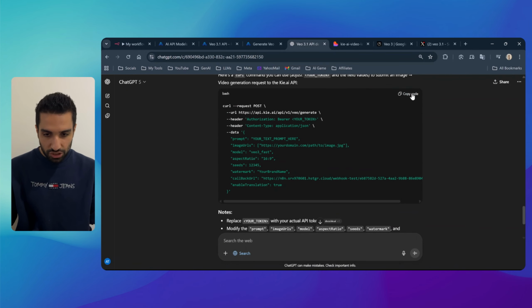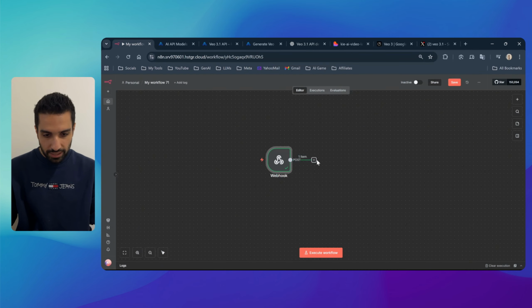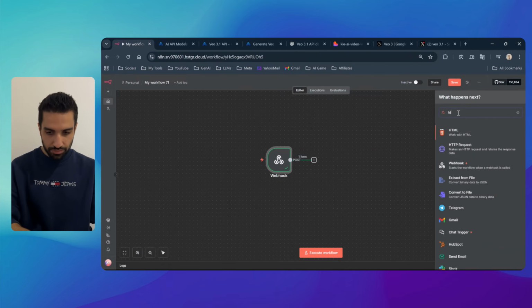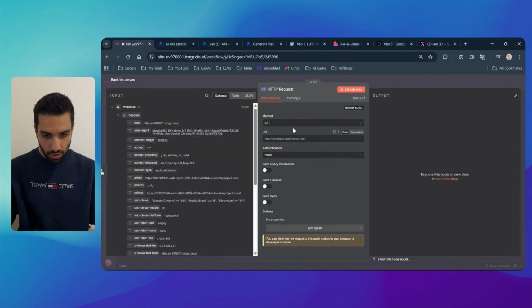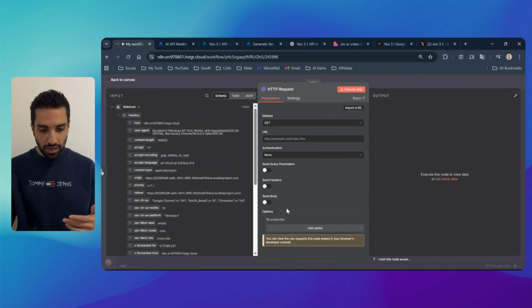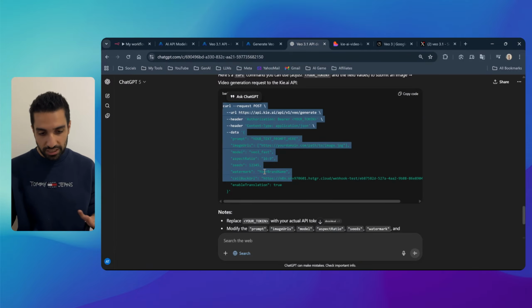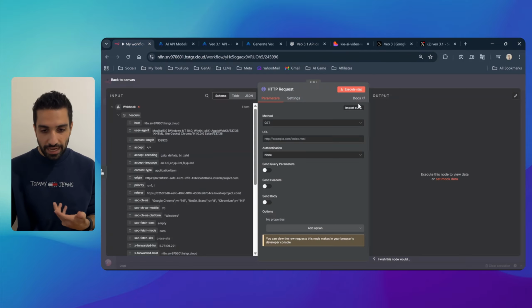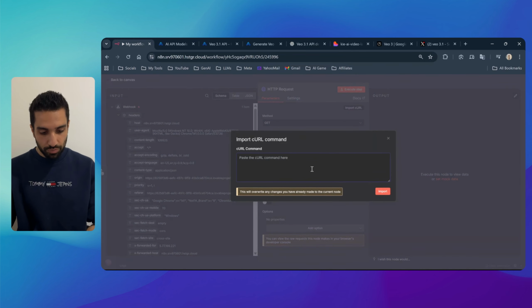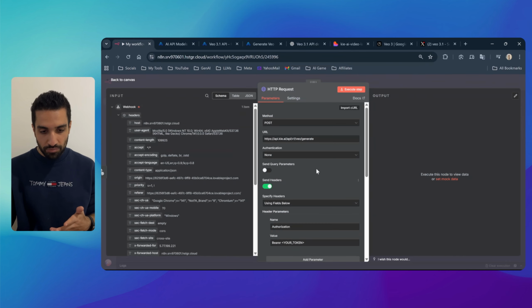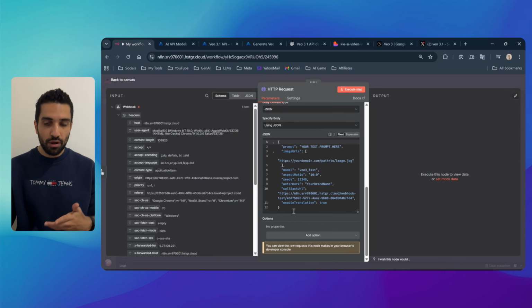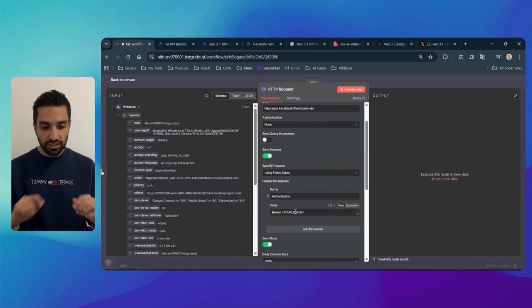So let's just copy this one and go back to N8N and add HTTP request. One thing we can do is just fill everything by our hands, manually, but with this method that I showed you, you can ask ChatGPT to give this curl command to you, and you can just import the curl from here. So just paste it here and import it, and all the fields will be auto populated for you. So we just need to change a few things.